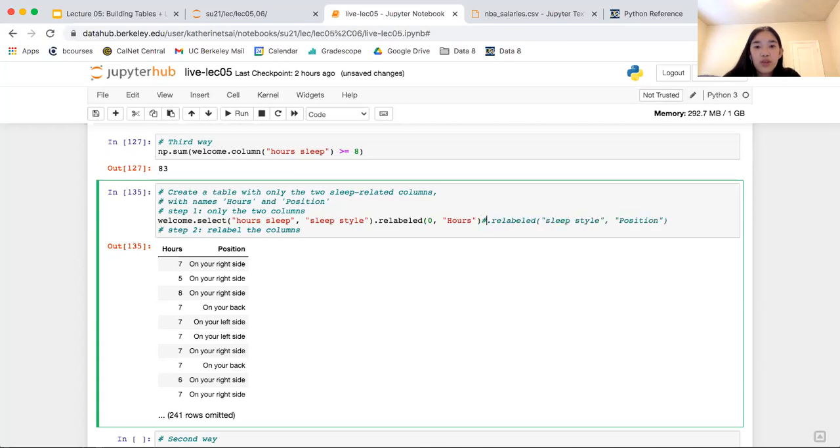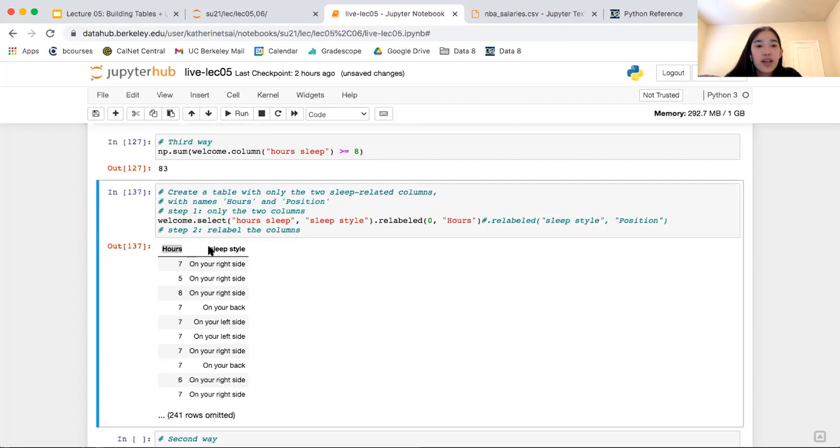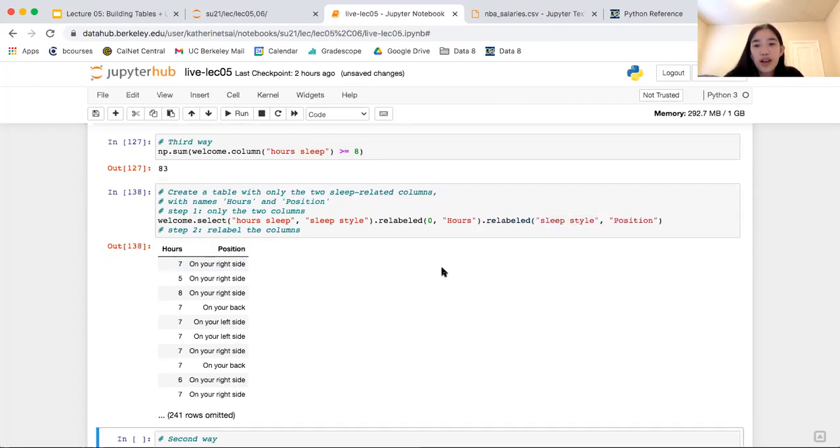So let's look at what the original one looks like really quickly. We've relabeled hours, and now we want to relabel sleep style into position. Instead of using 1 here, we're going to refer to it with the name of the column, which is sleep style.